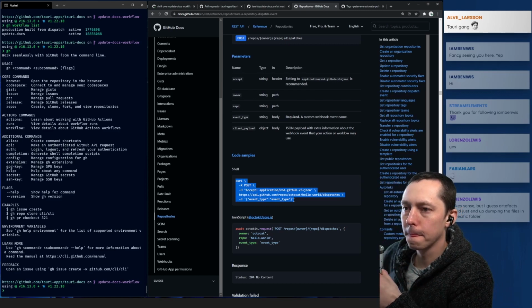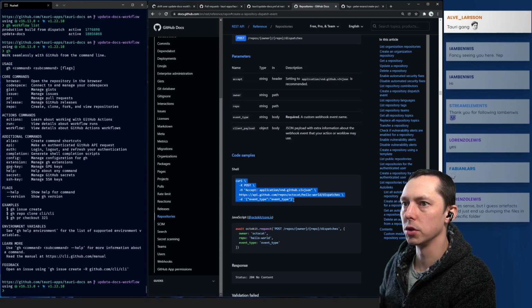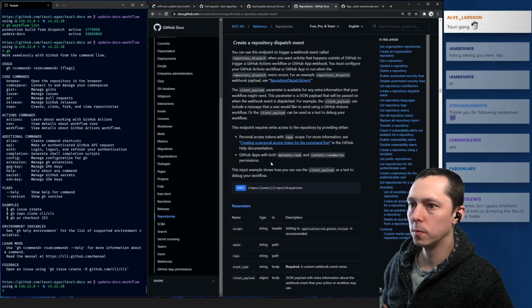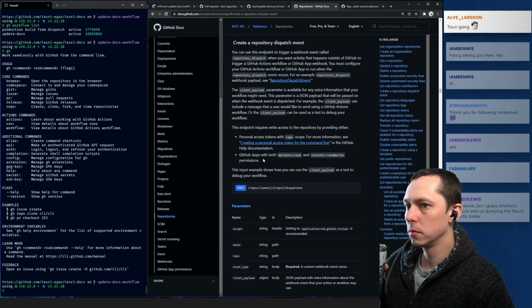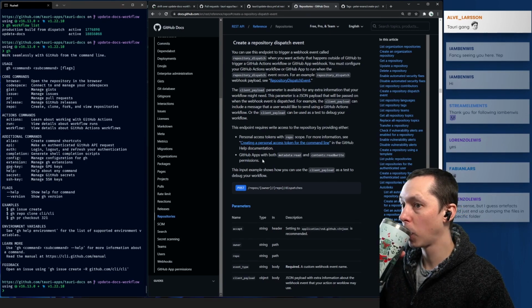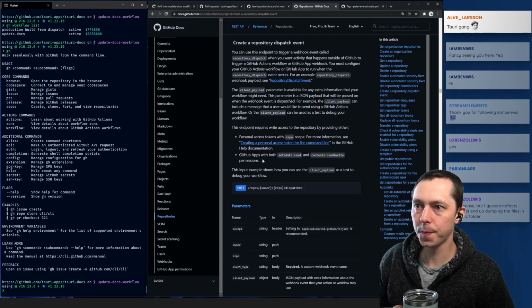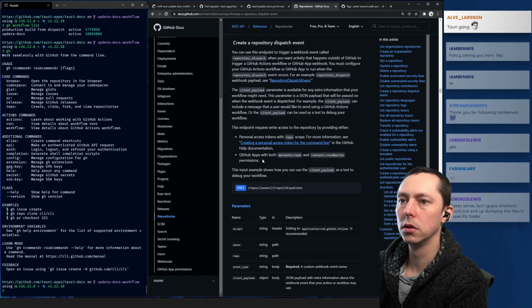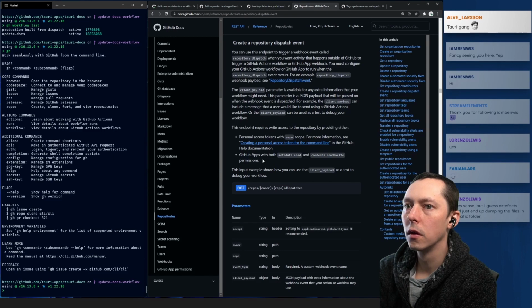Okay, so I'm pretty certain it needs to be on the main branch, but nothing's actually saying it has to be. Okay, so we need to either provide a personal access token, or the client payload can be used as a tester to debug your workflow. Oh, okay. Yeah, it's not really clear. Does it have to be in the main branch?